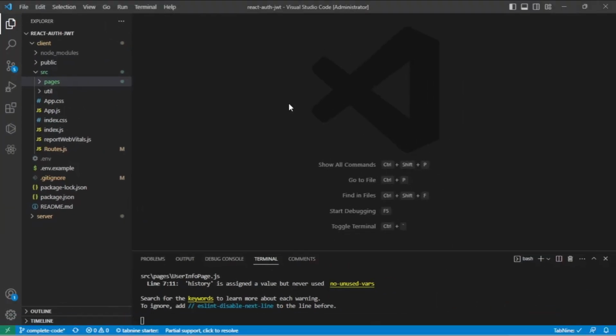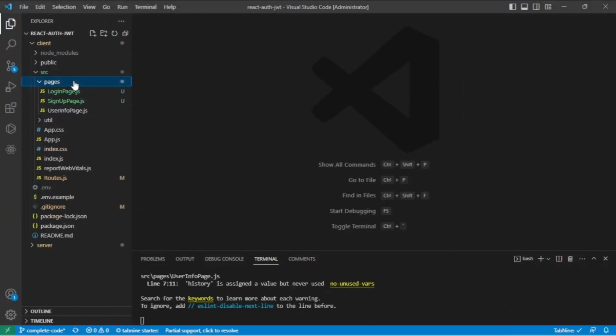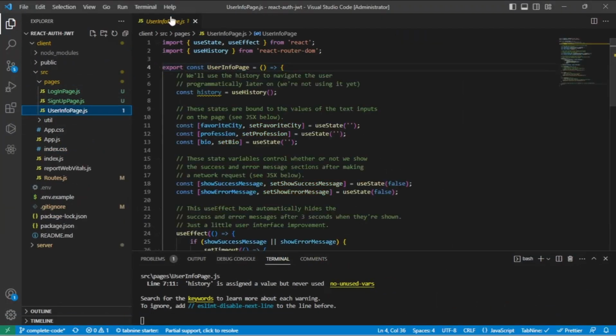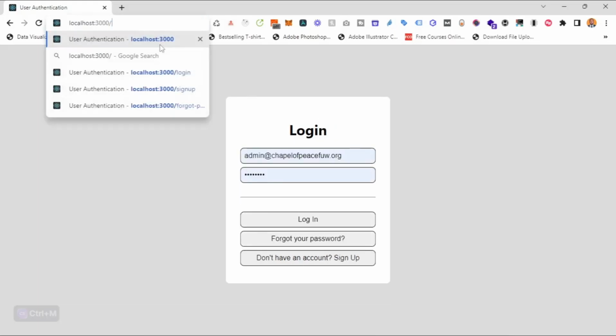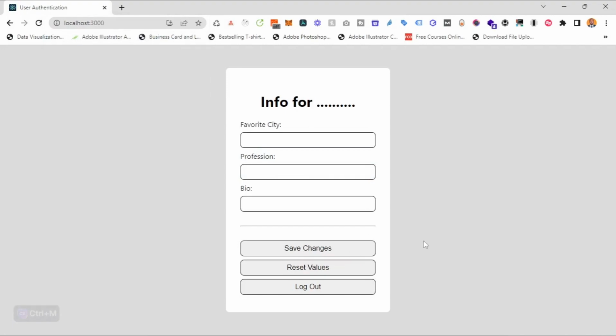In this video, we'll be setting up the private route so that somebody cannot access the parent app without being authenticated or logged in.